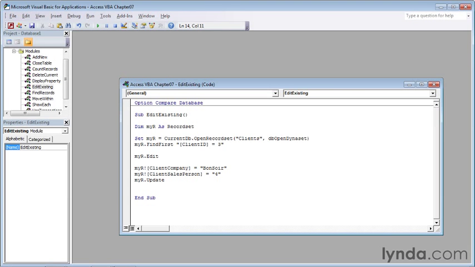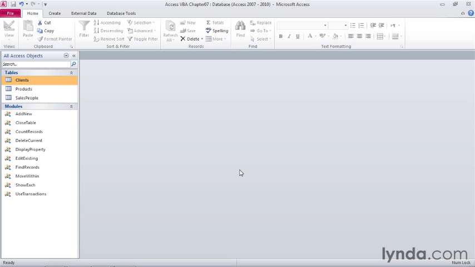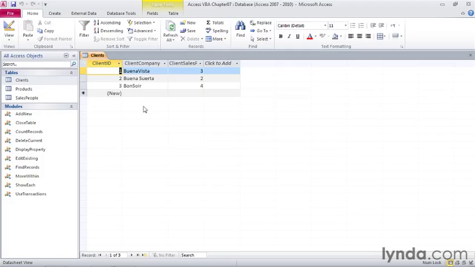I'll press F5 to run the code, and then press Alt F11 to go back to the main database window. Then double-click the clients table, and we see that indeed client ID 3 is now named Bonsoir, and the client salesperson is number 4. The original code in this movie changed the first row in the table we opened. If we wanted to work with another row, such as one that contains a specific value in its index field, we would need to use a find method. I showed you the most basic case for using a find statement, but I covered it in much more depth elsewhere in this course.